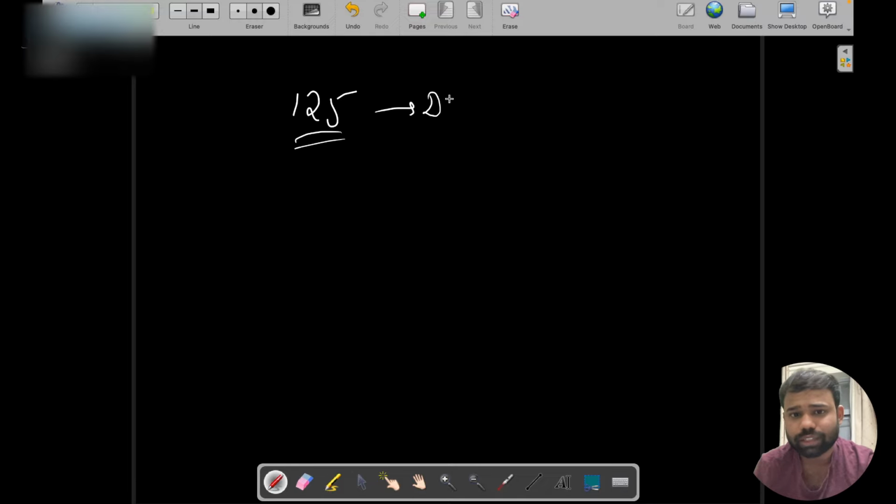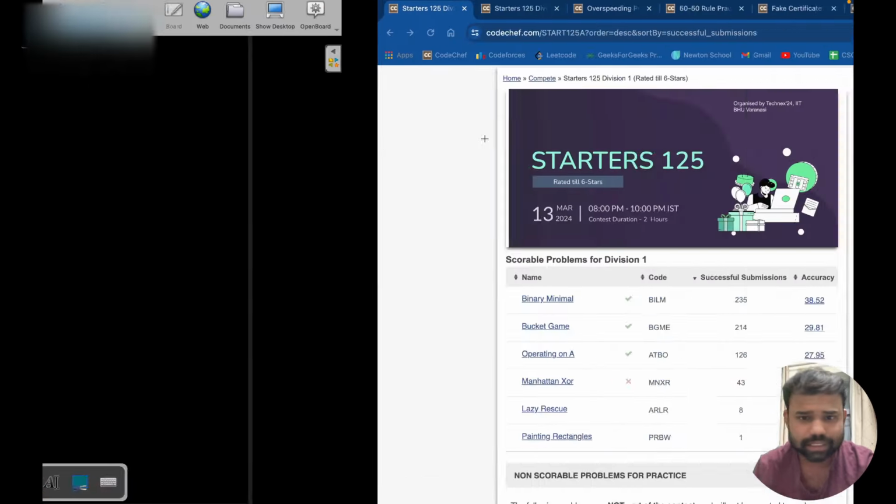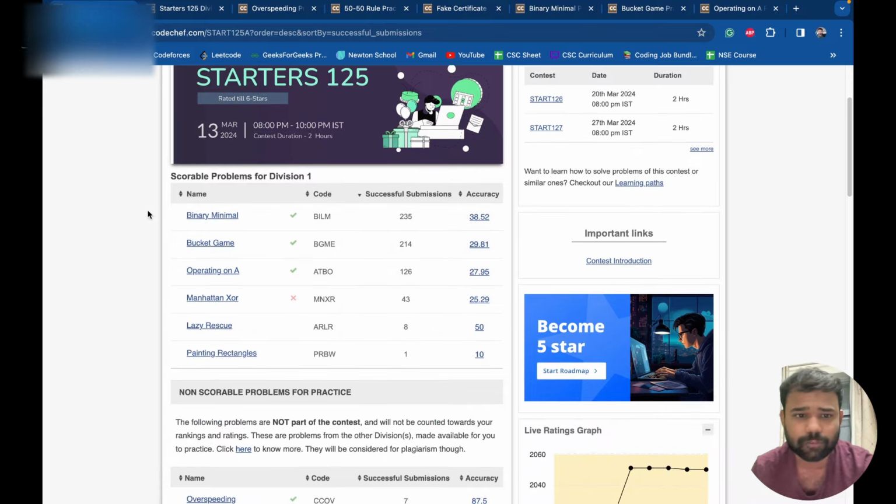So actually, I was in Div 1 of this particular contest, and I was able to solve the first three problems of Div 1. The fourth problem, which was Manhattan Xor, I tried a lot for the last 1 hour. I was trying this problem only. The first three problems were done in the first 1 hour, but still I was not able to solve it. I did a lot of logic building, but yeah, it was a pretty difficult problem.